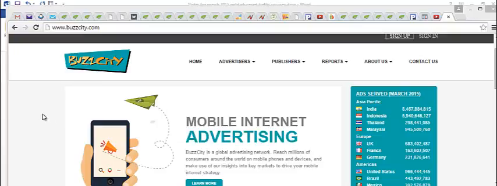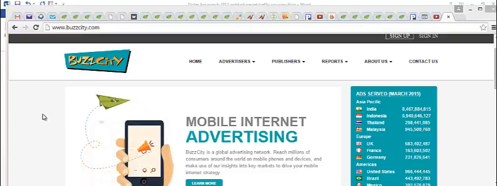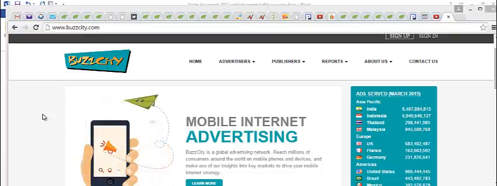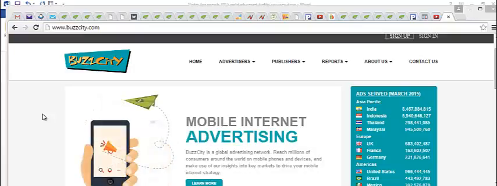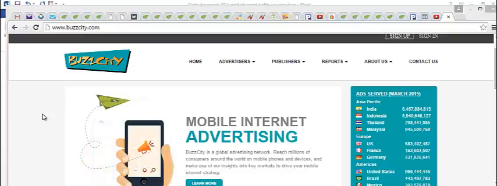Okay, and you can get your ads, whether they be graphic or text ads, displayed on thousands of mobile websites, and you only pay for the clicks that you get. Okay, and so this is really cheap traffic. You could possibly get between 2,000 and 4,000 clicks and spend only $50.